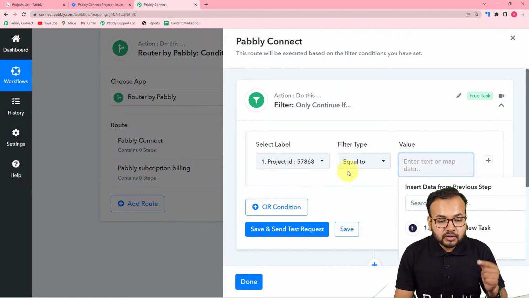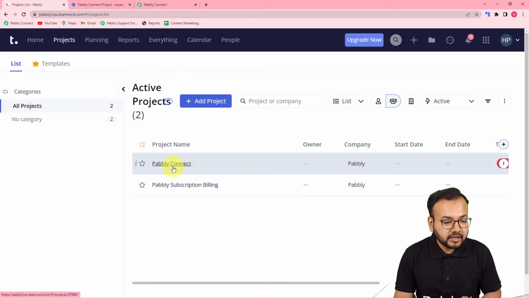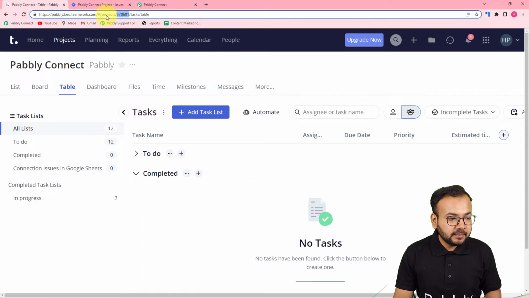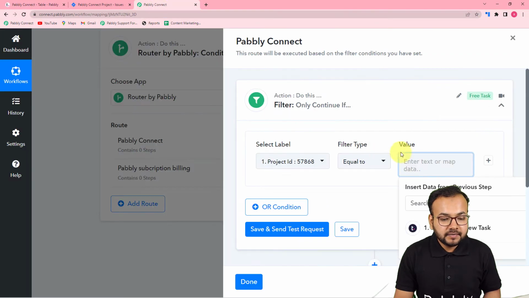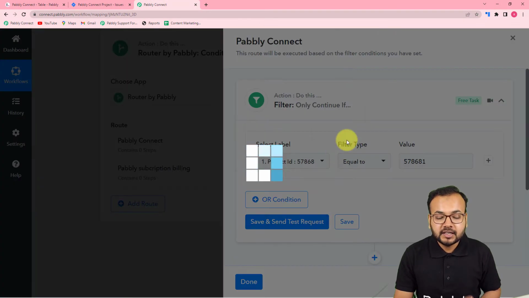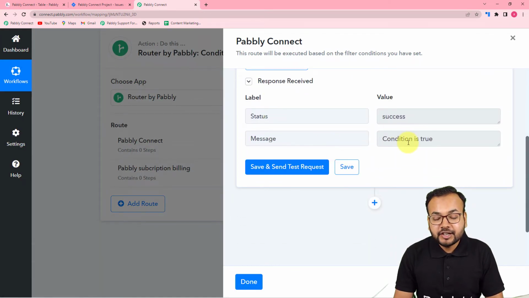Okay, so to get this project ID, you can open your project in the Teamwork application. I have opened the Pabbly Connect project, and in the top search bar you can see this is the project ID we have, this number. Just copy this number and paste it in this filter, in the value field. Then click on save and send test request, and now you can see the status is success and the condition is true.